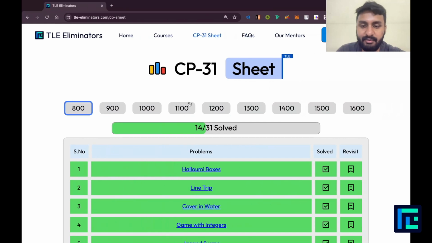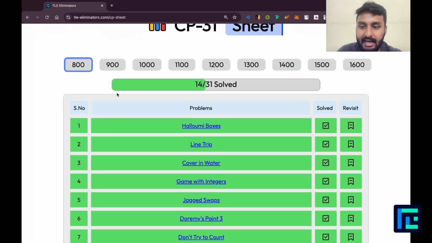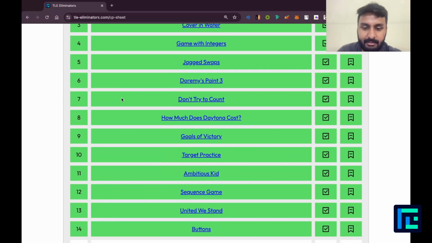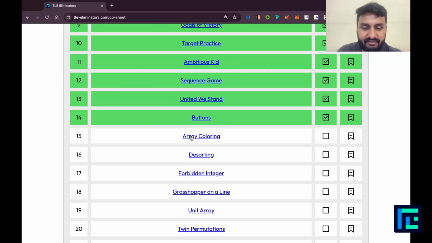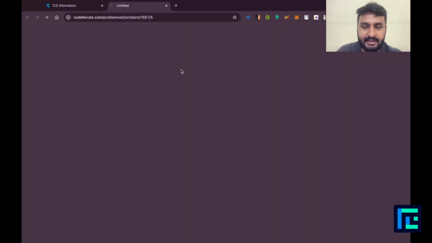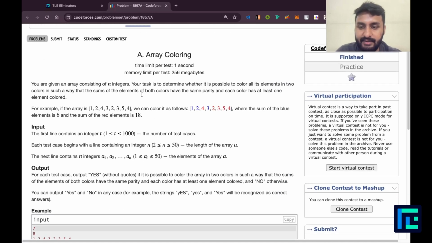Let's go. So I'll be moving on to my CP-31 sheet over here. I have ticked off my 800 rated parameter and we'll move on to our 15th problem, array coloring. So let's click on this. Alright, so we'll read the problem.